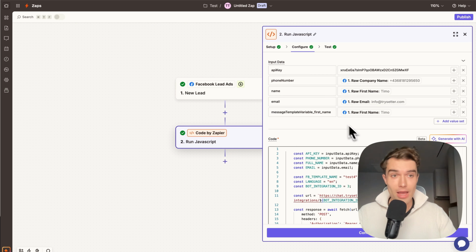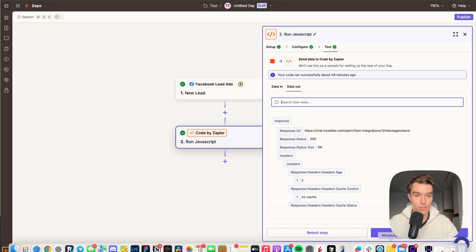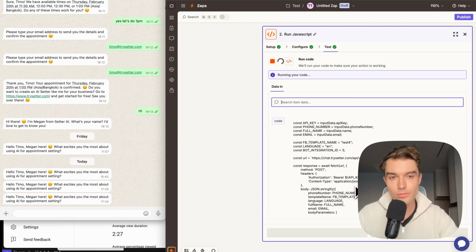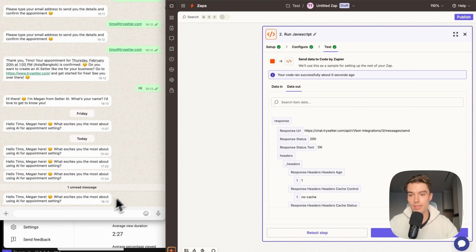Great, now we have everything in here that we need. We're going to click on continue, and we're going to test this. Let me pull up my WhatsApp. Let's test this step. We got a response status 200, that's great. And we just got an outbound message from our Facebook lead ads.